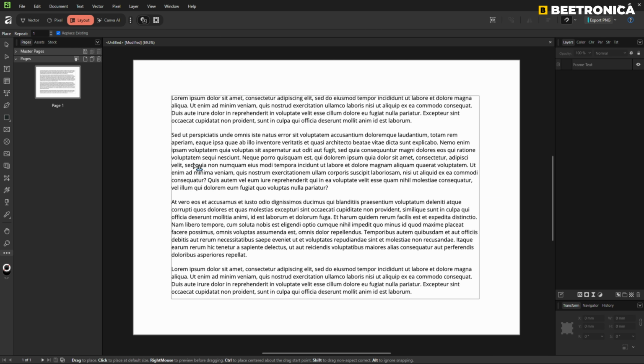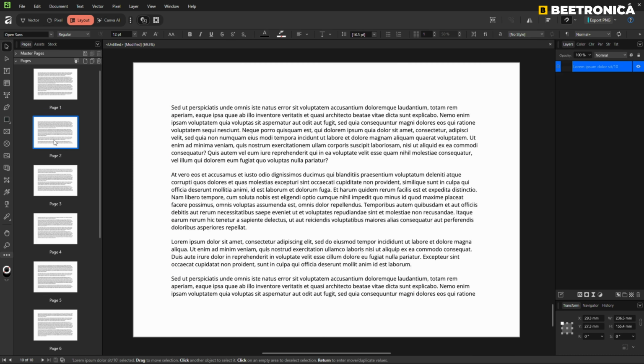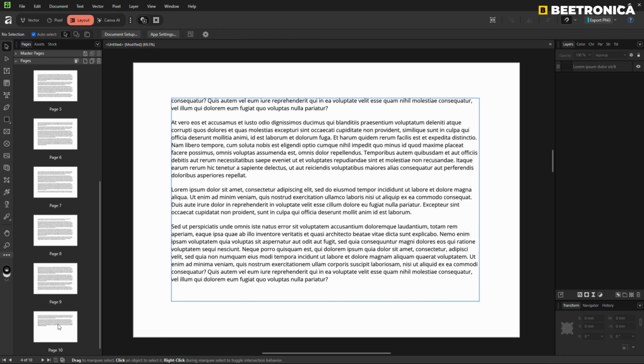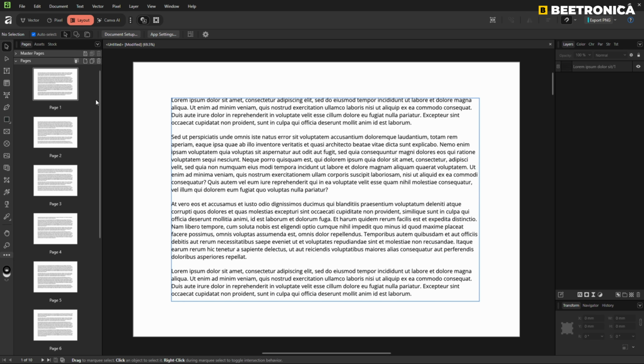I can then press Shift and click the red triangle. And now the new pages are added with all text displayed. It's super quick and convenient. So that's all about Autoflow feature in Affinity.